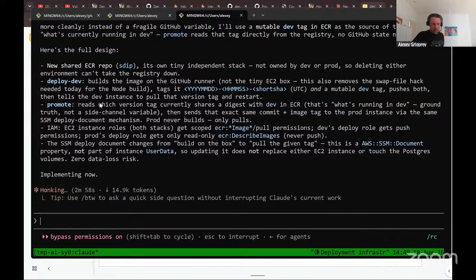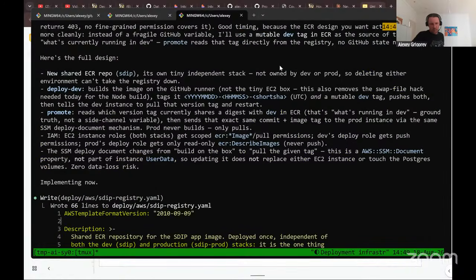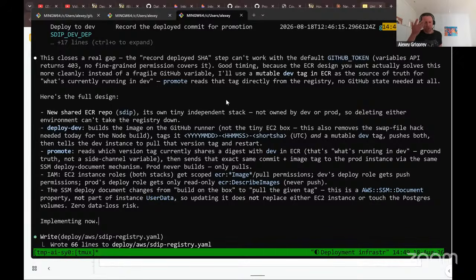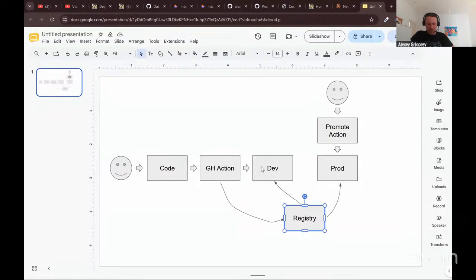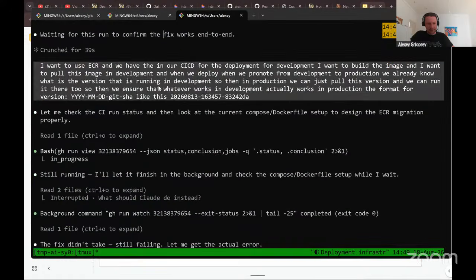Deploy dev, promote, its own tiny independent stack. Okay, so it's a shared resource, right? So this resource is going to be shared between the dev and production environment because it's the same registry. I think that's why the agent decided that it needs a separate stack.